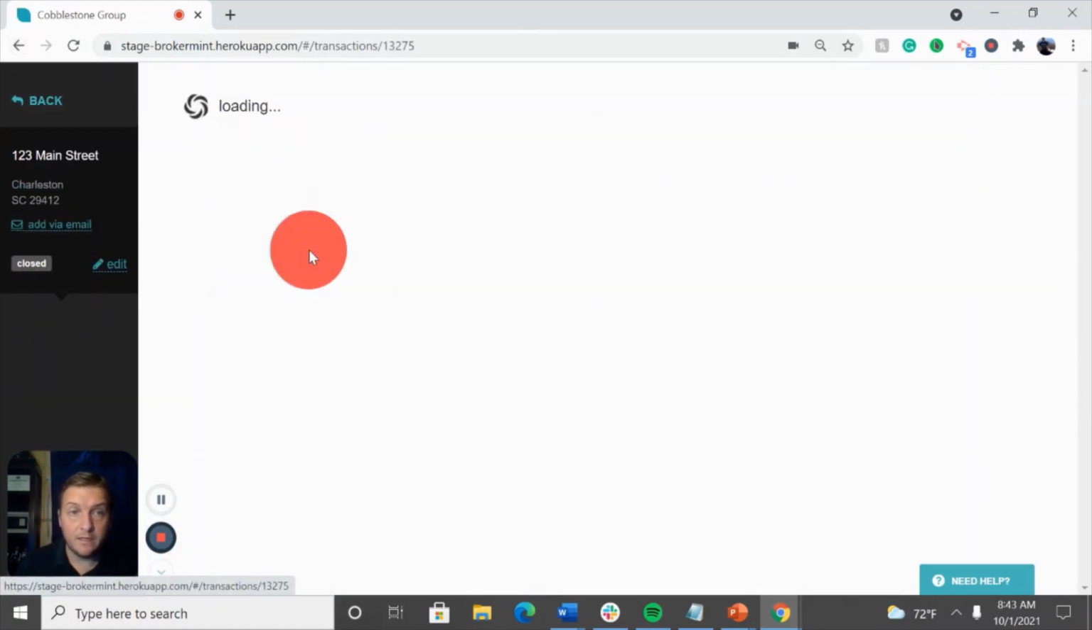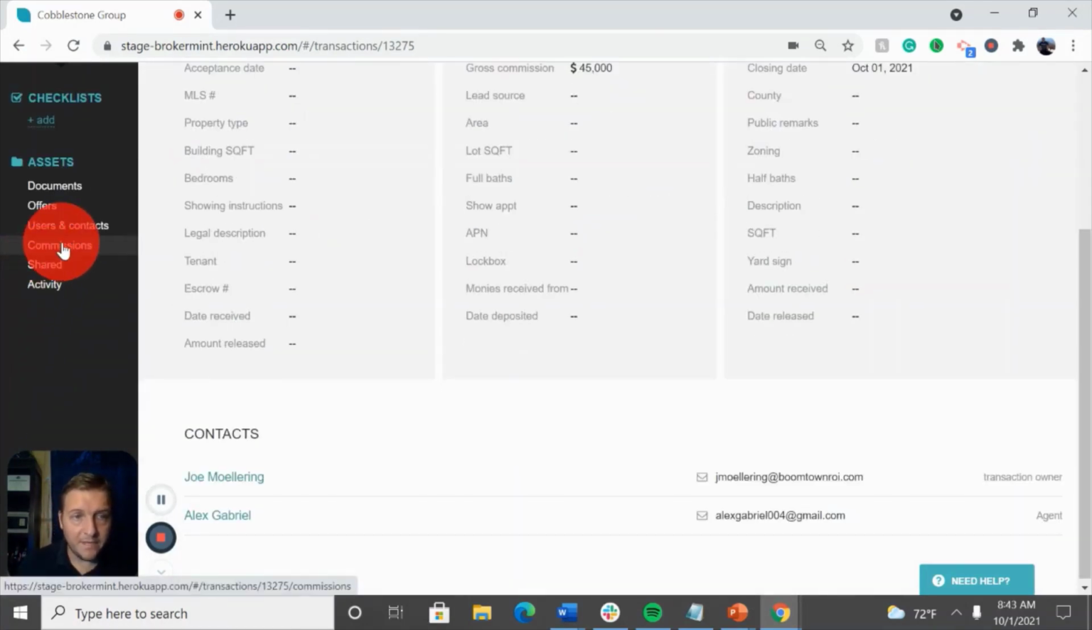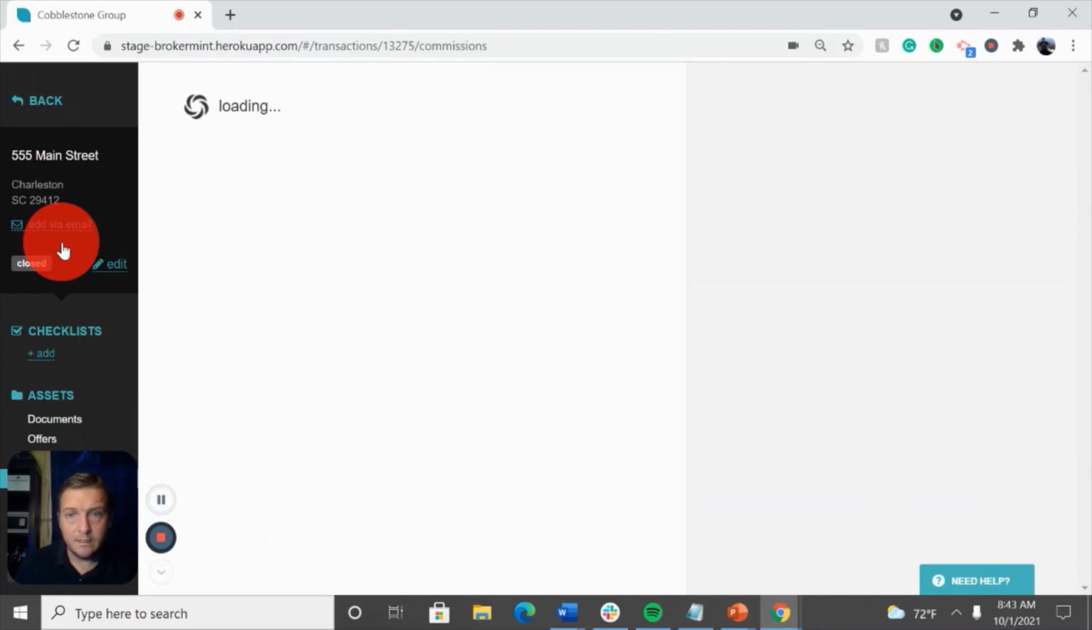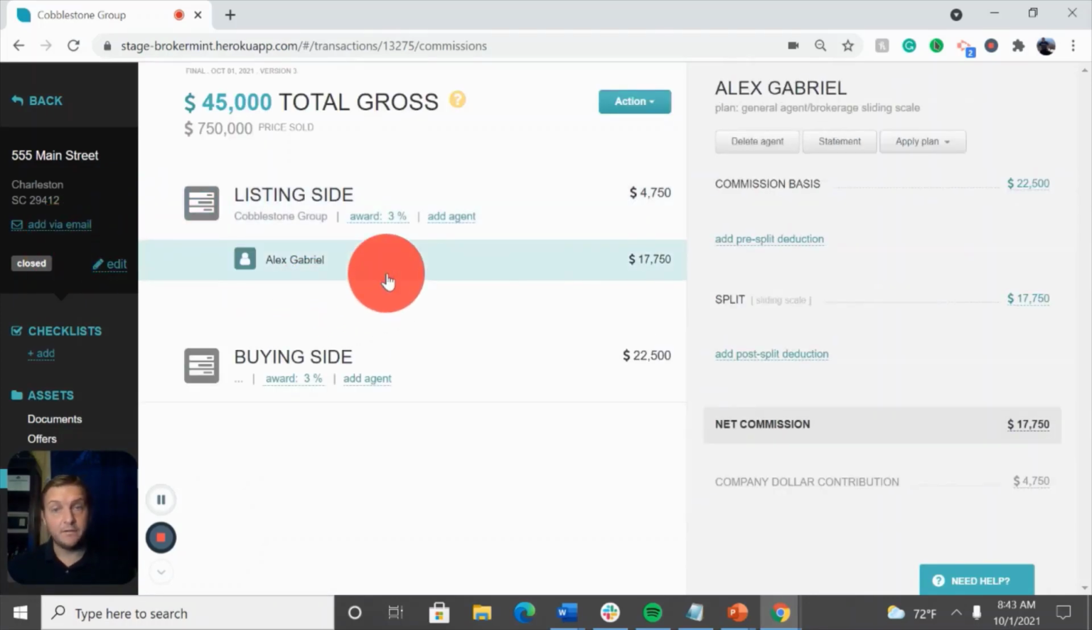Now if we click into our second transaction, we'll click into commissions here, and we can see in this instance the agent has received $17,750, right? So this agent is being incentivized: the more you sell, the more you make. And then lastly, that last figure is around $19,000, with only $1,000 being paid to the brokerage. So that's essentially how you can create and apply these particular plans.